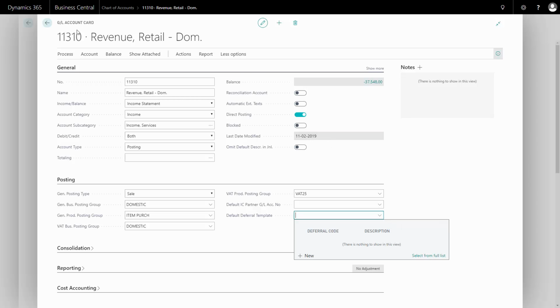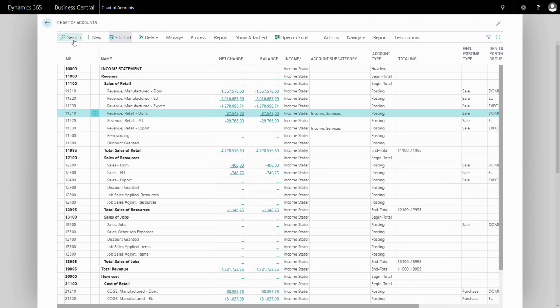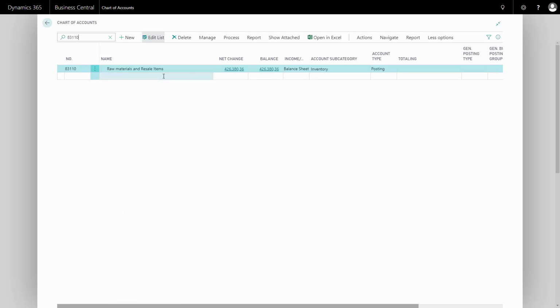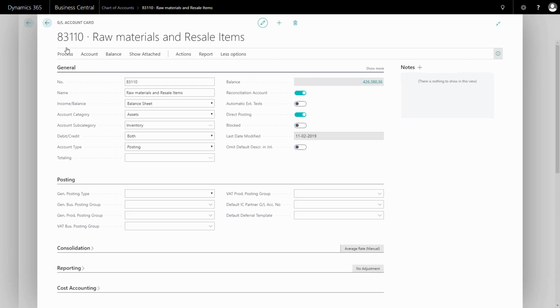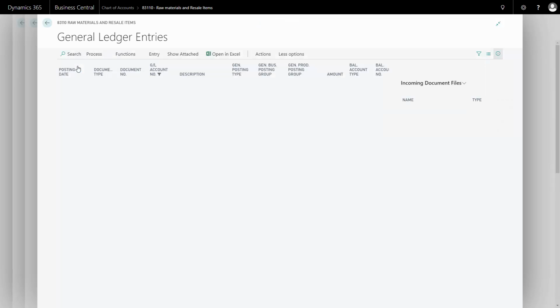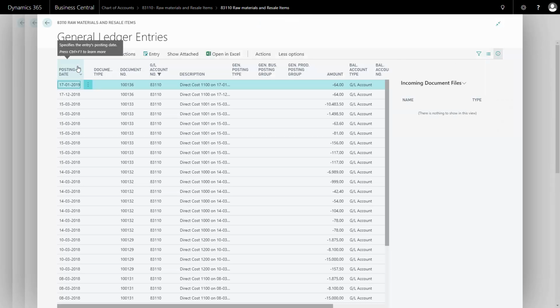Let's take an account and look at the entries, and I'll take an account which I know has many entries on it, just to show you. So I'll take one of my inventory accounts here, my raw material account. If I go into this account card, I have different navigation possibilities that I want to show you here. From my account function here, I can go into my ledger entries and I can see all the entries on this specific account. I could also have opened this directly from my chart of accounts.